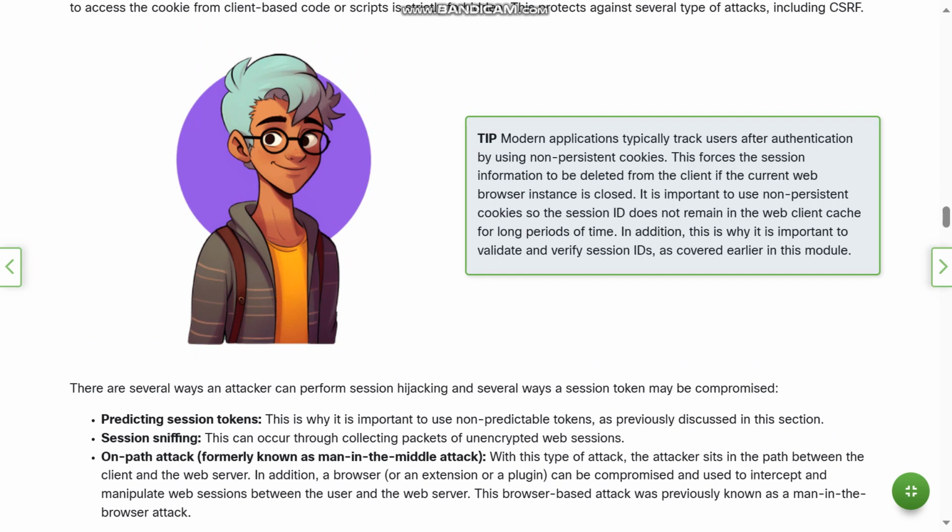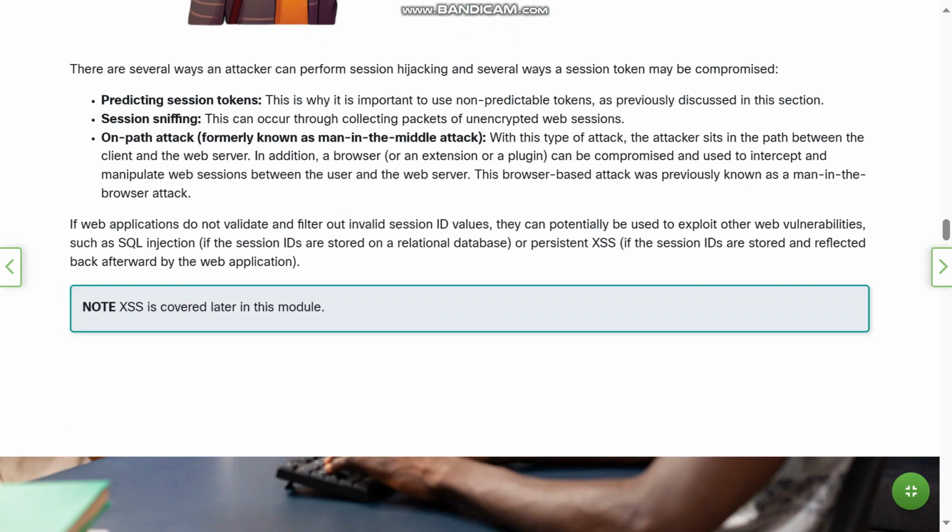There are several ways an attacker can perform session hijacking, and several ways a session token may be compromised. One is predicting session tokens. This is why it's important to use non-predictable tokens, as previously discussed in this section. And session sniffing. This can occur through collecting packets of unencrypted web sessions in on-path attacks, formerly known as man-in-the-middle attacks. With this type of attack, the attacker sits in the path between the client and the web server.